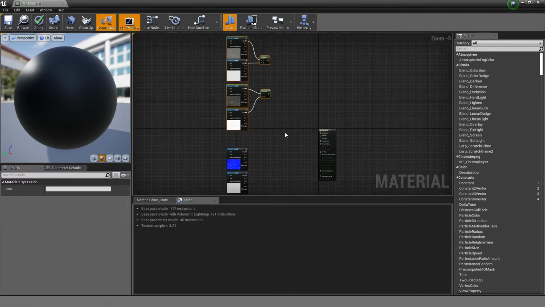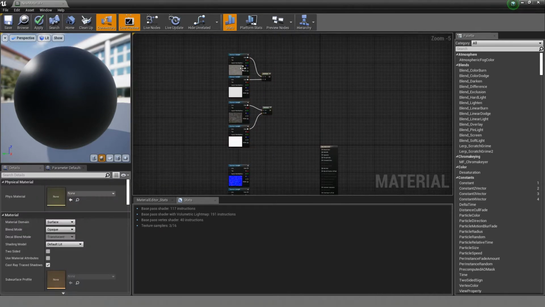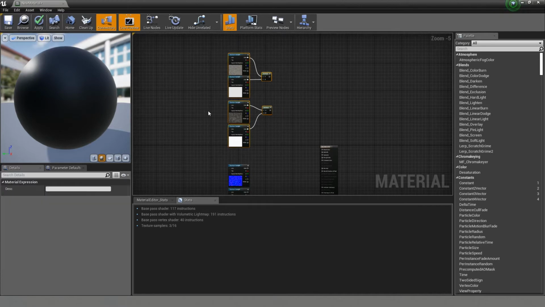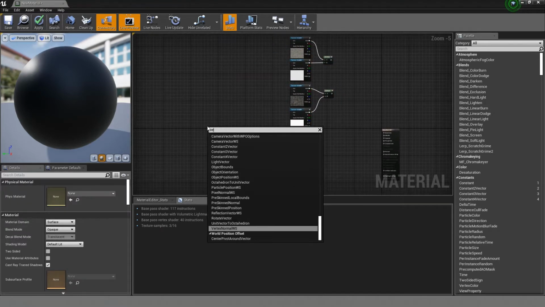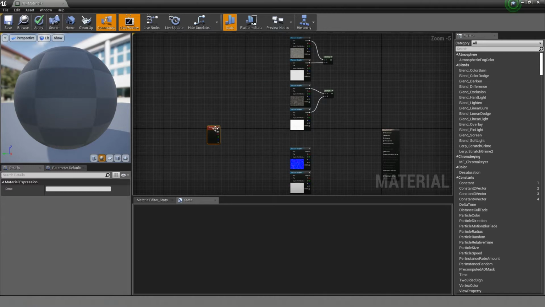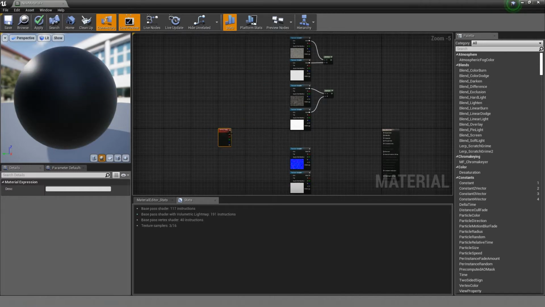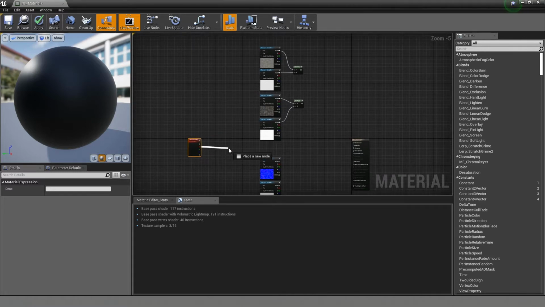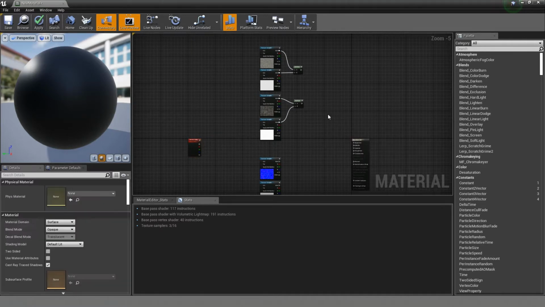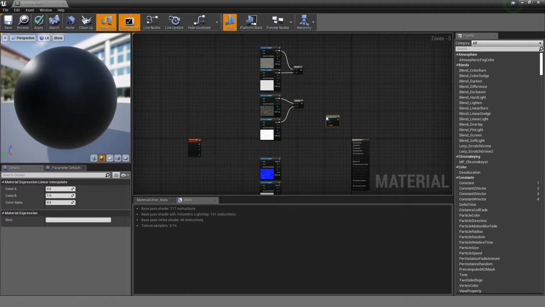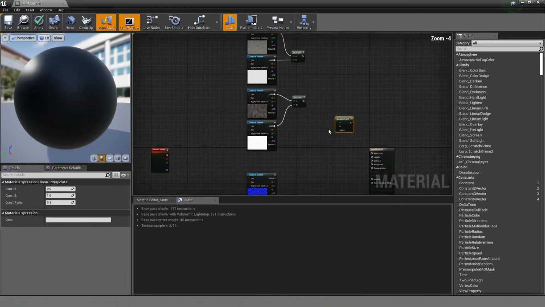Yeah, so the way that we can now combine those two is very easy. We just need to find vertex color. We will put it on the side because we will use the same information of vertex color for all the other channels as well. And we will put it on the red channel. We will hold L and click somewhere so that we get lerp.